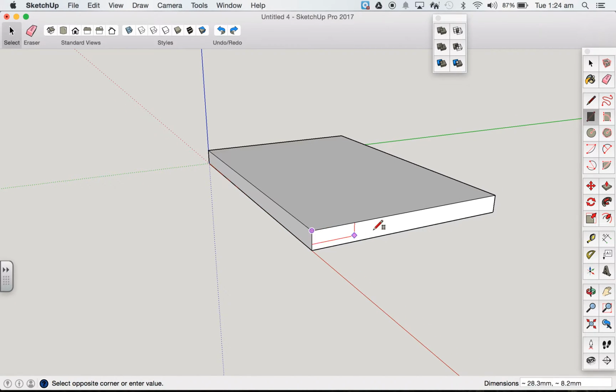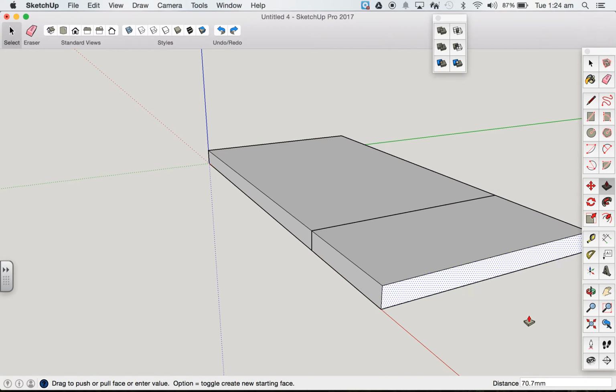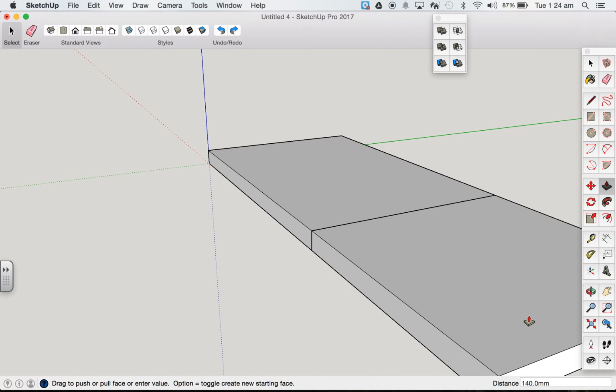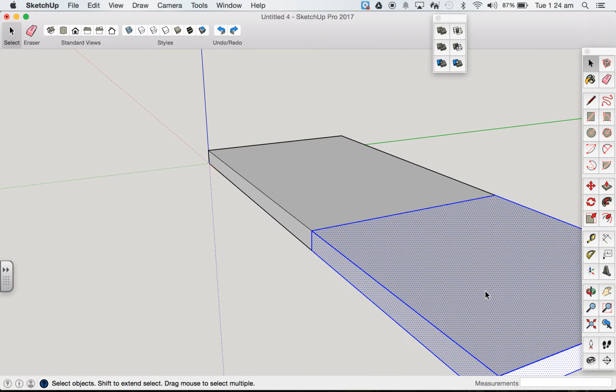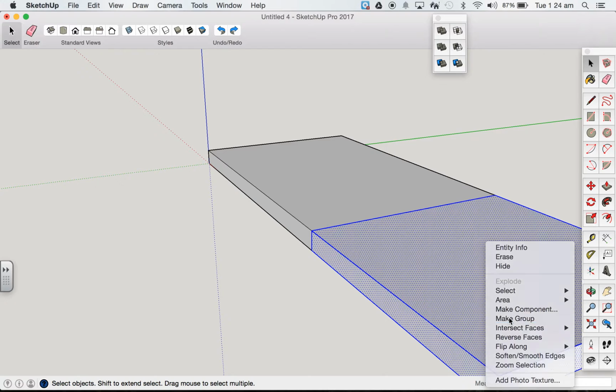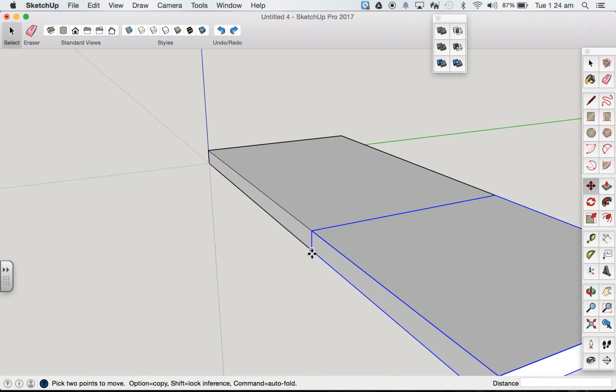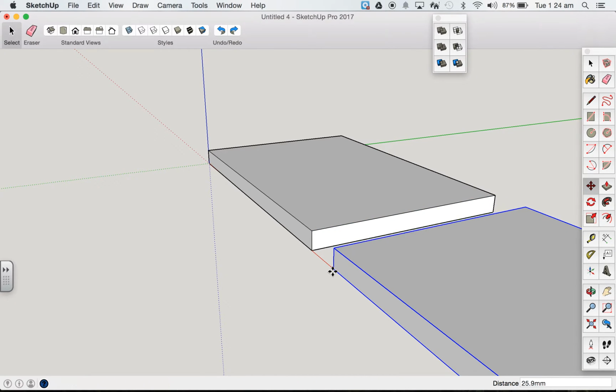Because this is a group, when I draw the rectangle on there, it won't be part of that group because I don't have that group in edit mode. So let me pull this out, and we're going to do that 140 millimeters. This object is, although connected, it's separate, and so we'll be able to separate that from there. We now have the two parts.